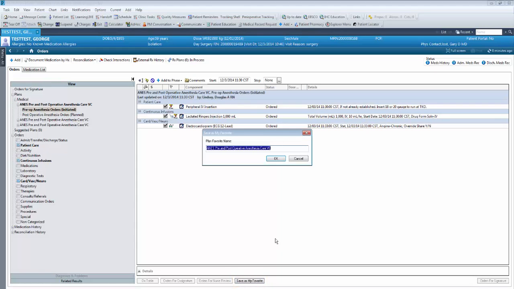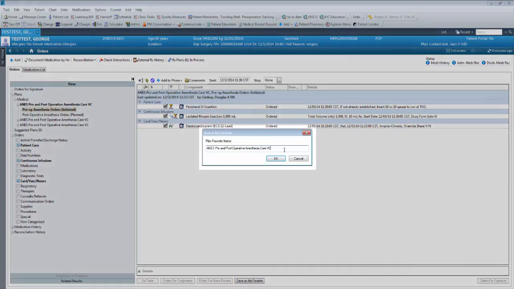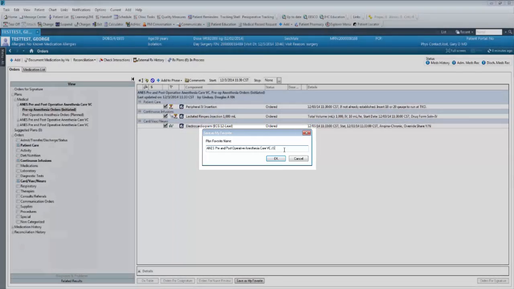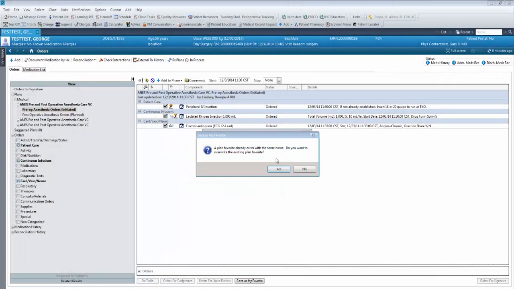The Save as My Favorite dialog box opens and you would name your plan favorite. The one-chart protocol is to keep the original plan name and add your initials to the end of the power plan or order. If the name already exists, you will be prompted to decide whether or not you want to replace the existing plan favorite.